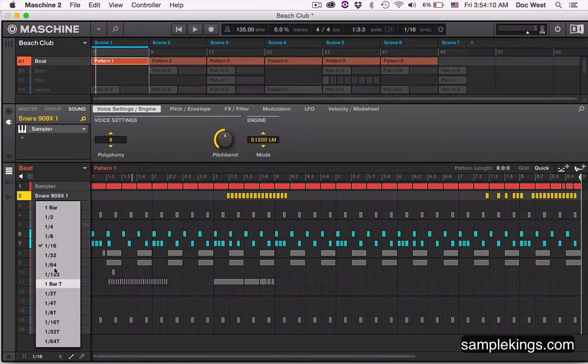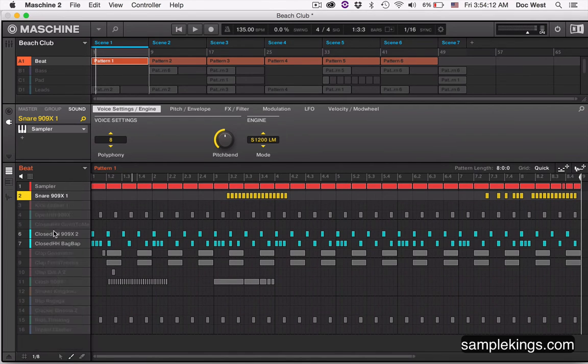So let's go back to here, and let's go to 8th notes. And I'm going to undo this. So I can actually go backwards. See that? Now it made them into 8th notes as I drag along there. But it's still out of sync, but it's doing it based on the note value here, which is 8th notes.